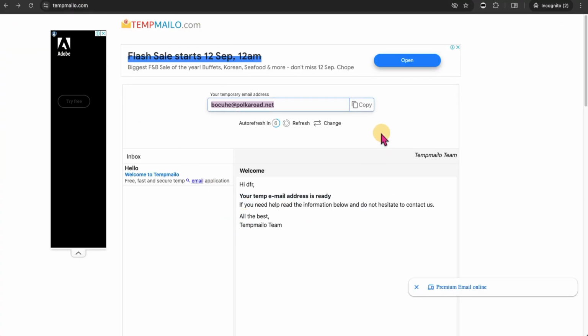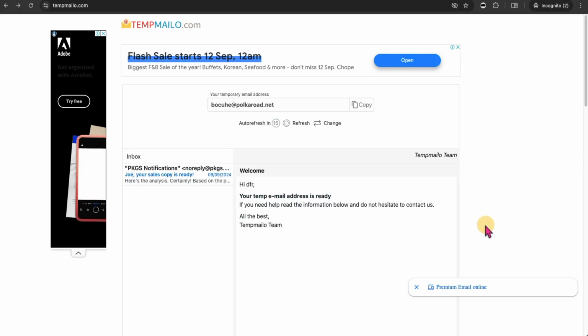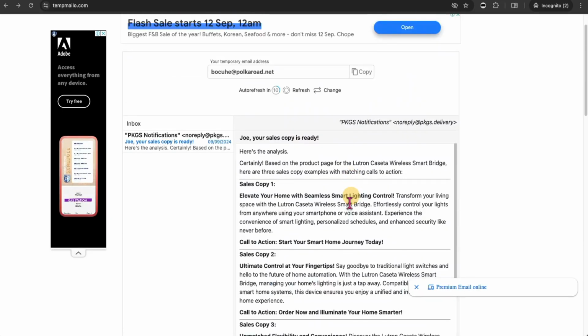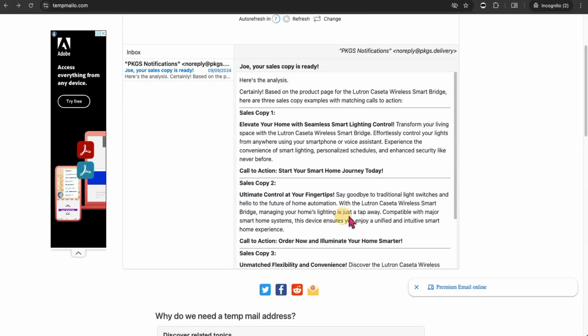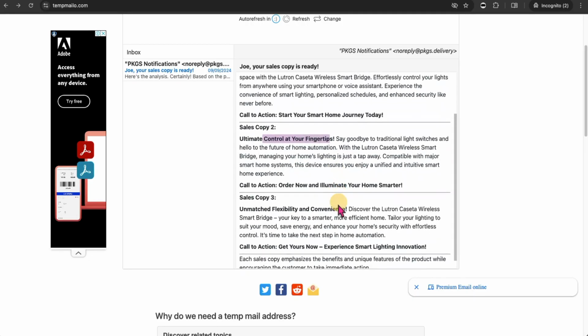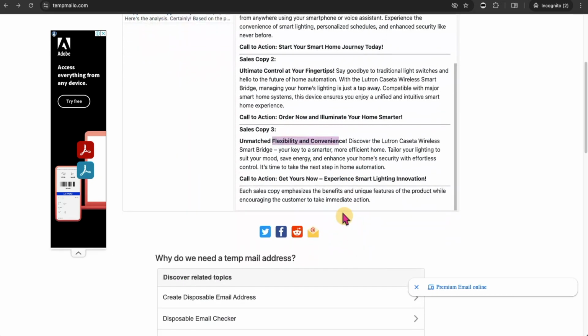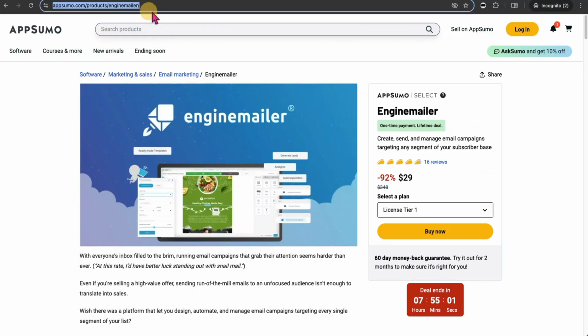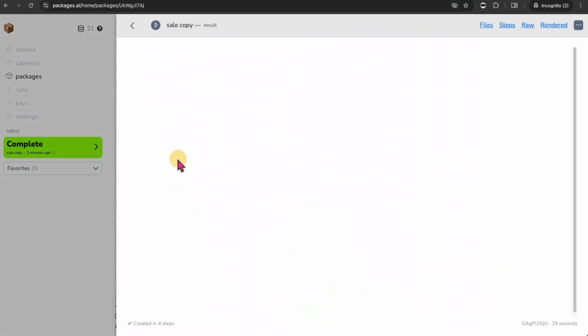If we come back to this part here and refresh, the sales copy is actually in the inbox already, right? So this is the first one, elevate your, all right. Okay, so hang on, why are we looking at this? Should it be Engine Maker, right? So let me come back here to packages and check.